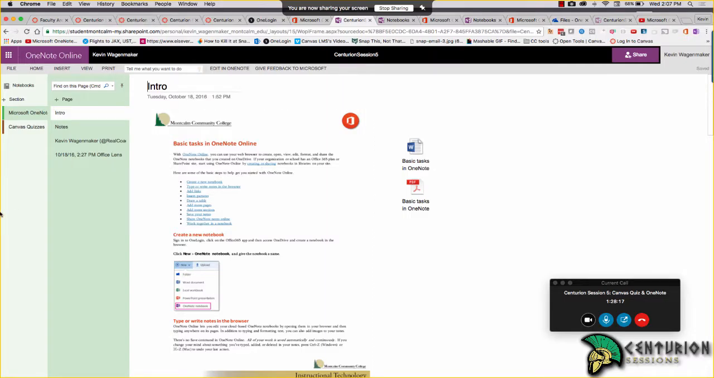What you're going to see here is the general lay of the land: you can create different sections. For example, I created this one under the name Centurion Session number 5, and I had two different topics that I discussed today. I discussed Canvas quizzes, and I am currently discussing Microsoft OneNote. So I created a section for each. And within each section, for example Microsoft OneNote, I can then create pages.